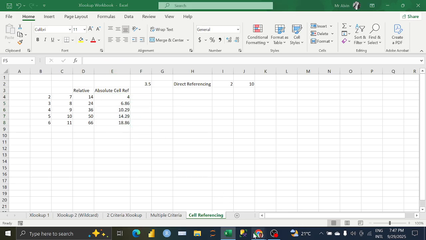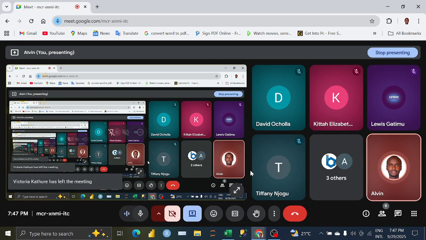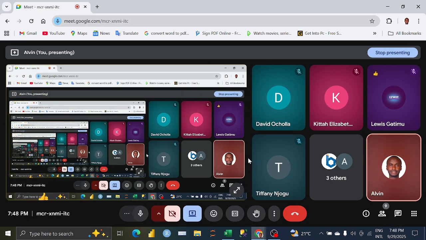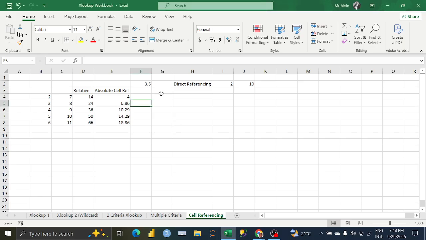I don't know whether that is clear about absolute cell referencing. Are you guys okay with the absolute? Have you understood? David, would you like me to repeat it? Okay. No, I'm okay. Right.